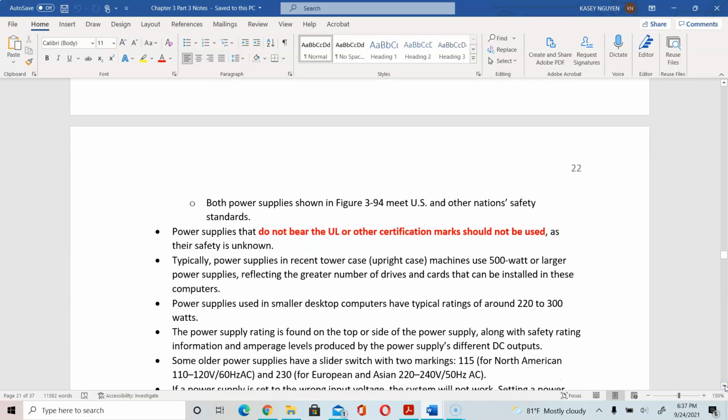Now, a power supply that does not bear the UL certification marks should not be used. If it doesn't have it, that means the safety is unknown. It is not rated for dual usage.